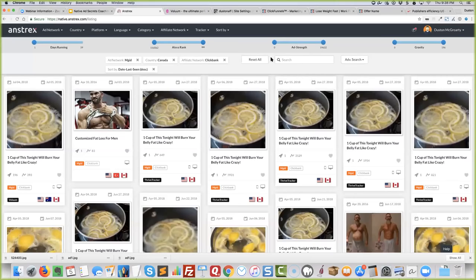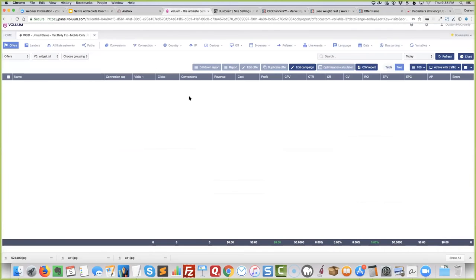With MGID, you're not going to know where they're bidding. So you're not going to get a profitable campaign right off the bat. It's likely to happen, because it happens to me quite a bit, but it's not guaranteed to happen. What you're going to have to do is constantly go into Volume, and just look at your reports.